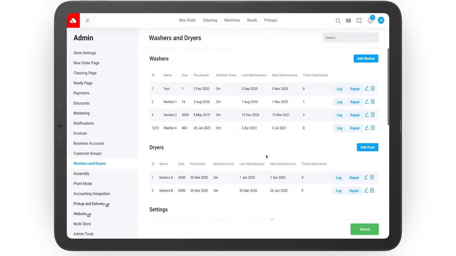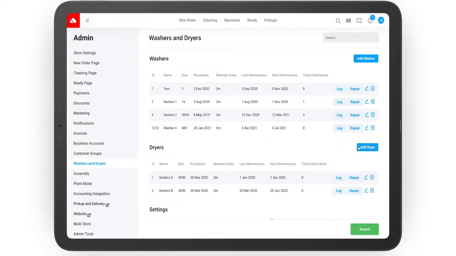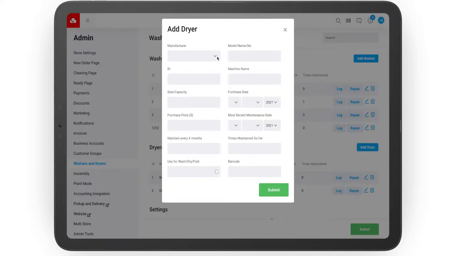CleanCloud allows you to register all your machines in the software so that orders can be tracked through the wash, dry, fold process, as well as tracking machine usage, payouts from the cash drawer for coin-operated machines, machine maintenance, repairs, and more.